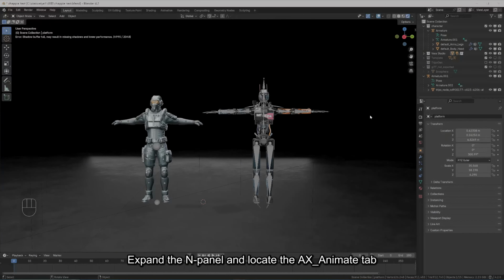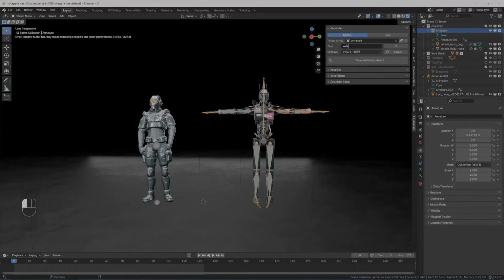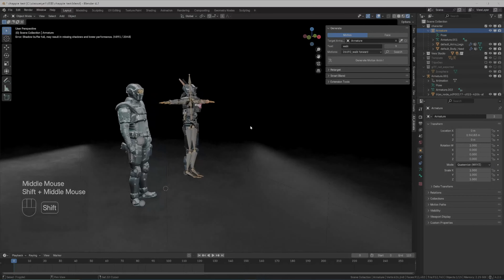If you want to operate on other armatures, you need to follow the same process. After clicking the eyedropper tool, you can set the target to New Armature. If you want to generate long sequence animations, switch to the nonlinear animation window.